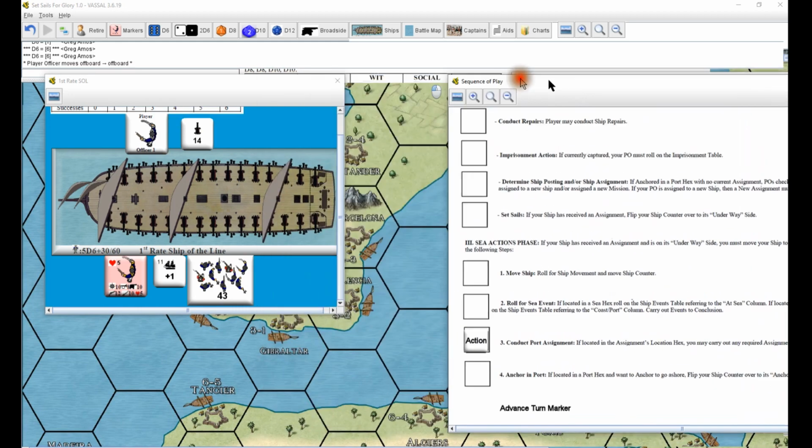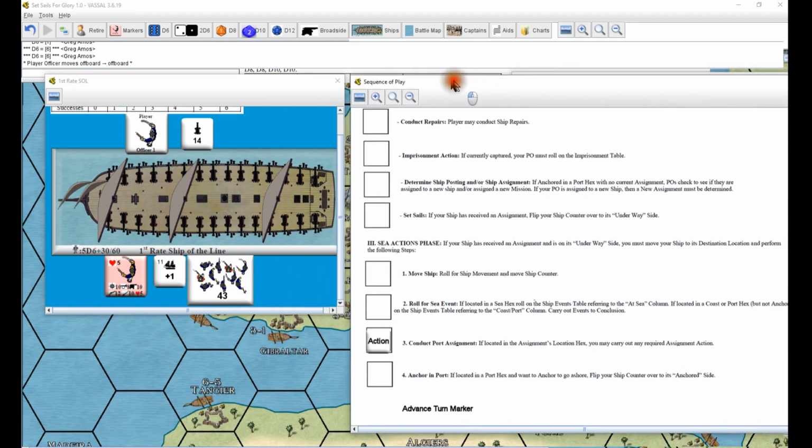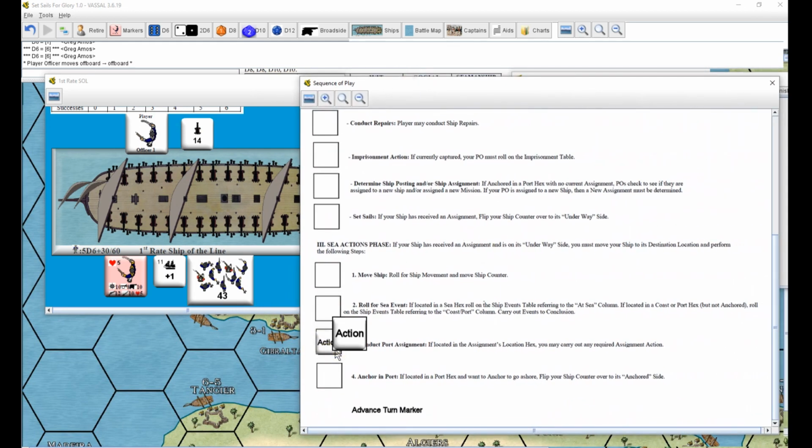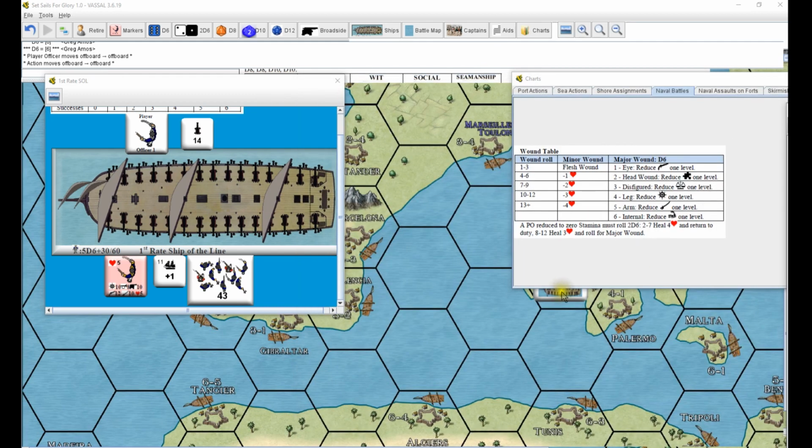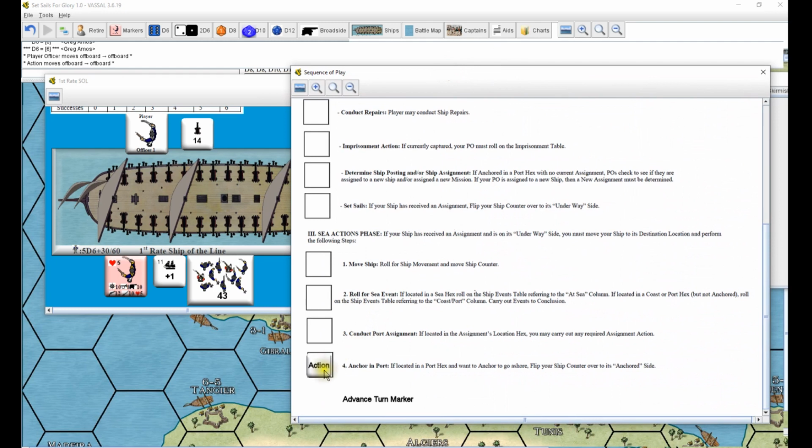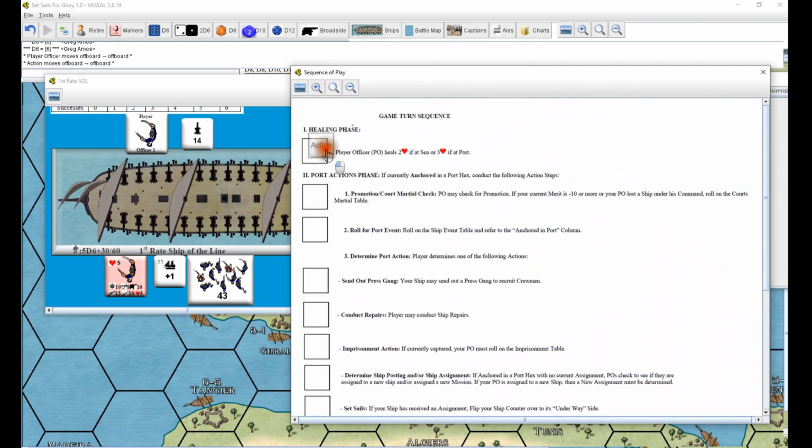We did manage to get points on that one, so we are anchored in port. Yes, we can anchor in port, so we will become anchored now. Go to our next turn. Healing phase. We go back up to 6. We're in port. We gain 3. Port actions, promotion, or court martial check.